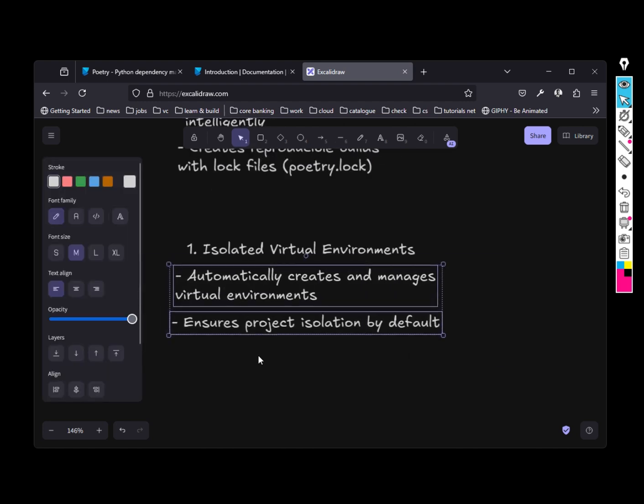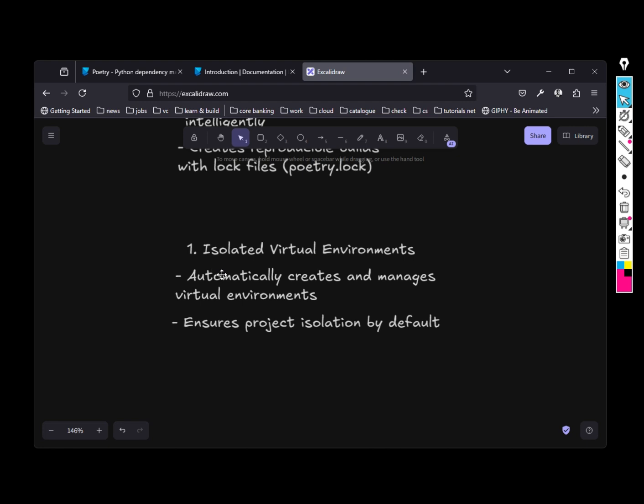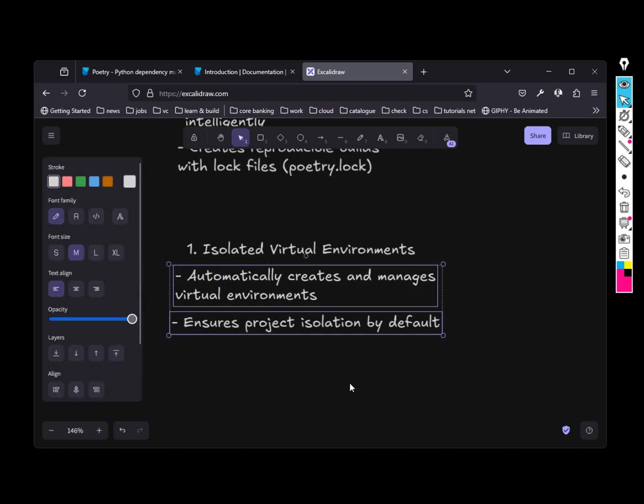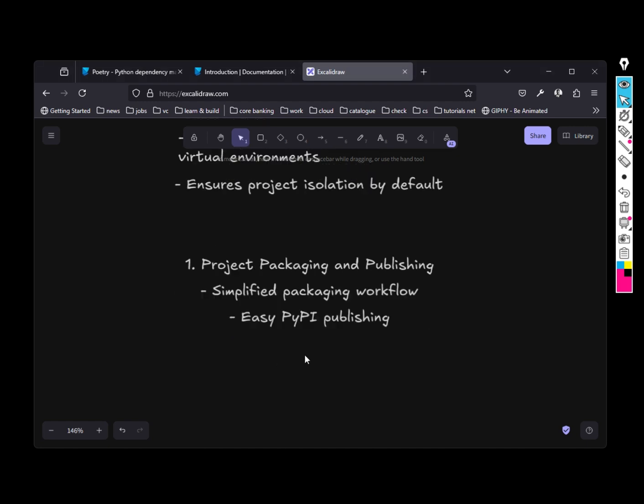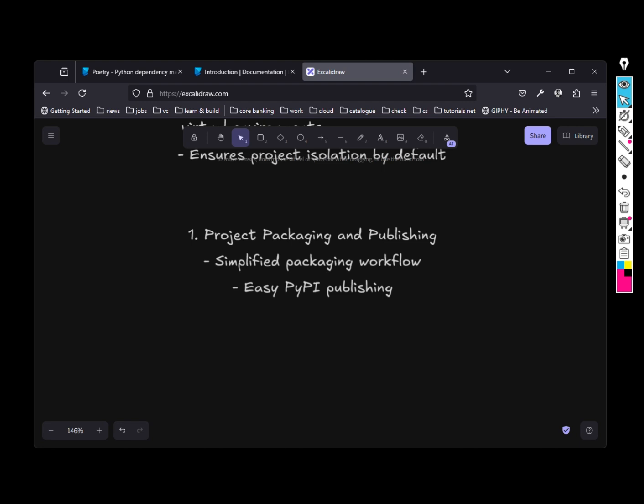Poetry also helps create an isolated virtual environment for our project. This is created automatically if we're using Poetry for that specific project, and it also ensures project isolation by default. It simplifies the process of project packaging and publishing to the package repository, and it also helps out with dependency grouping. It gives us an advanced package management workflow that supports private repositories. It handles complex dependency graphs and can export to requirements.txt easily, just like you have when you use the pip command. It has build system integration, making it compatible with other tools like pip and Conda.